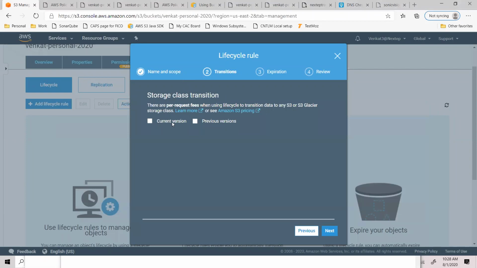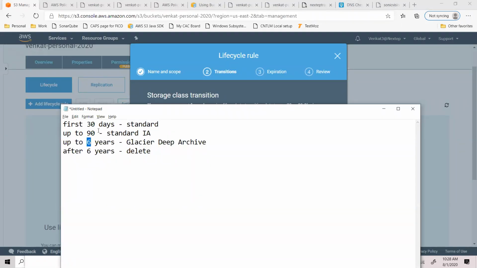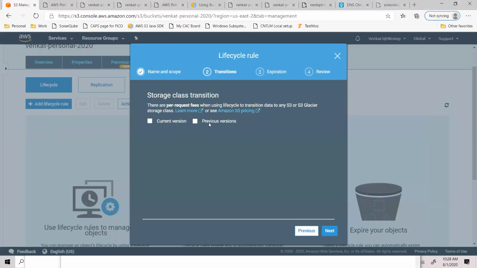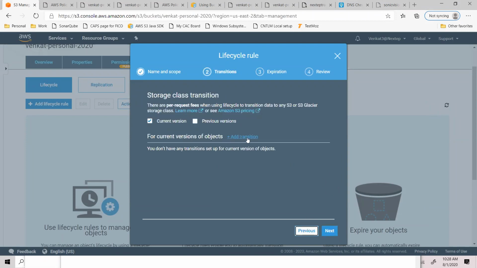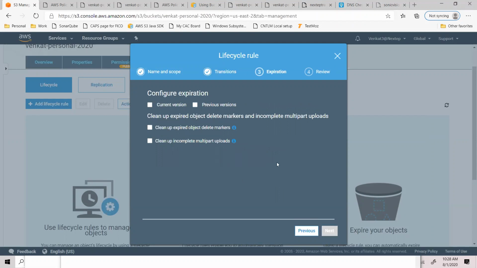And then, do you want to store only the current versions, or do you want to store all the previous versions also? I'll pick only the current versions. So you don't have any transition setup. Again, you can use the lifecycle rule even for versions. After so many days, you can transition previous versions, etc. I don't need to do that here. But let's go. And then current version, previous versions, clean up expired objects, delete markers.